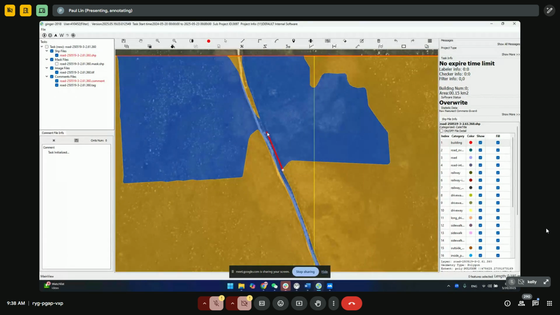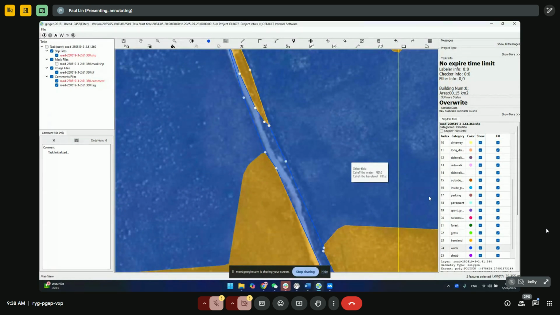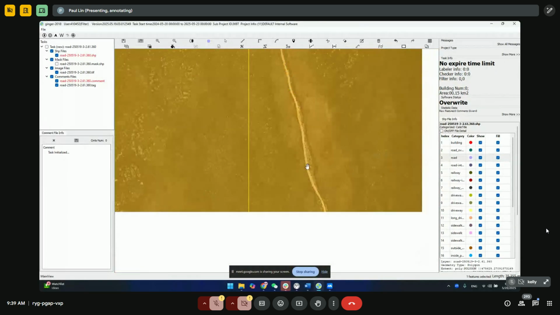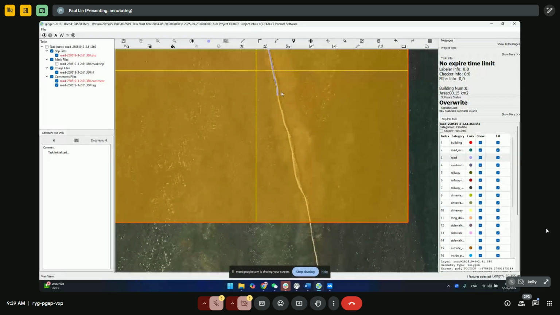So in this case, if we see this road, we need to change it to road. It doesn't have to be very precise, but we need to capture it.